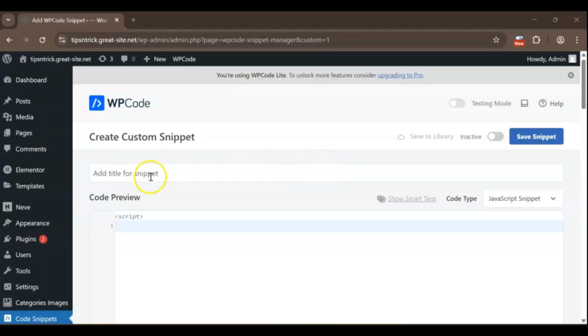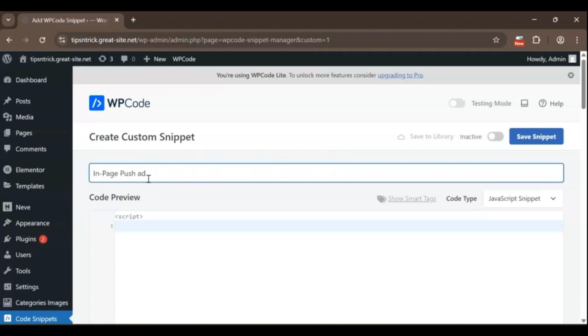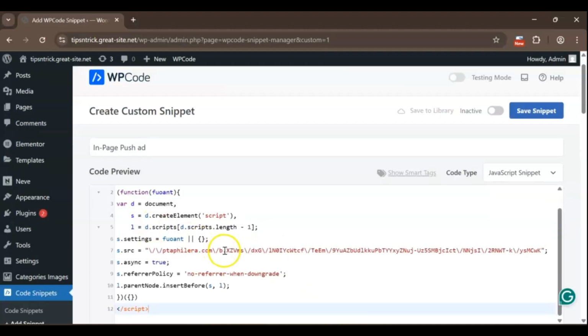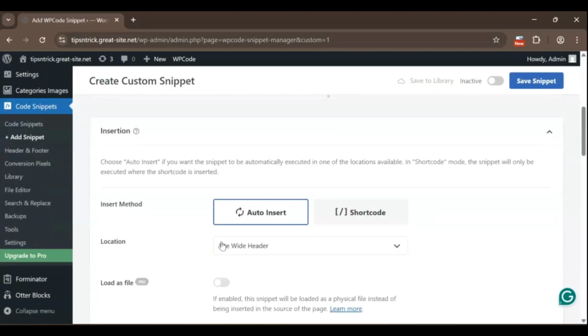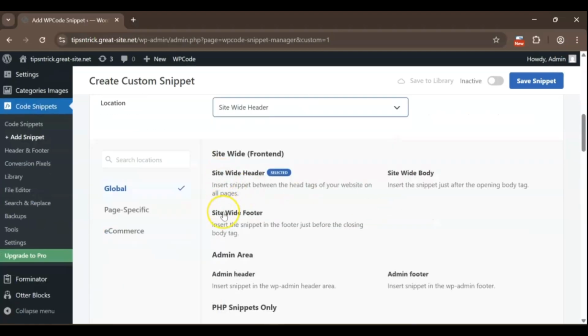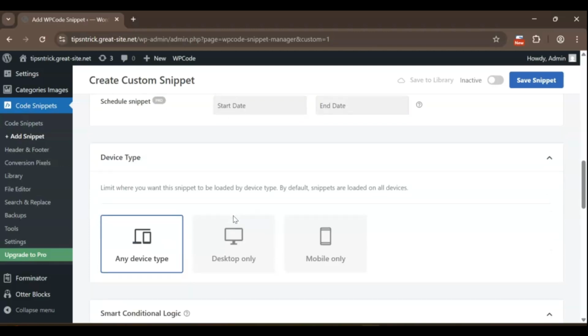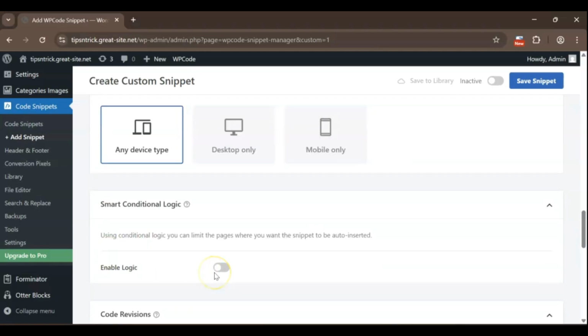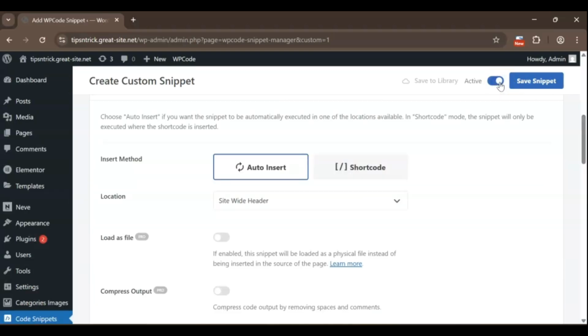First, enter a title for your ad snippet in the field above so you can easily recognize it later. Next, paste the ad code you copied from your HilltopAds into the field below. This is the JavaScript code that will display the ad on your website. Scroll down to the Insert Method section and select Auto Insert. For location, choose Site-Wide Footer to display the ad across all pages. Under Device Type, make sure to select any device so the ad shows on both desktop and mobile. Leave Smart Conditional Logic turned off, unless your website requires login/logout functionality. Finally, make sure to enable the snippet and hit Save to apply the changes.